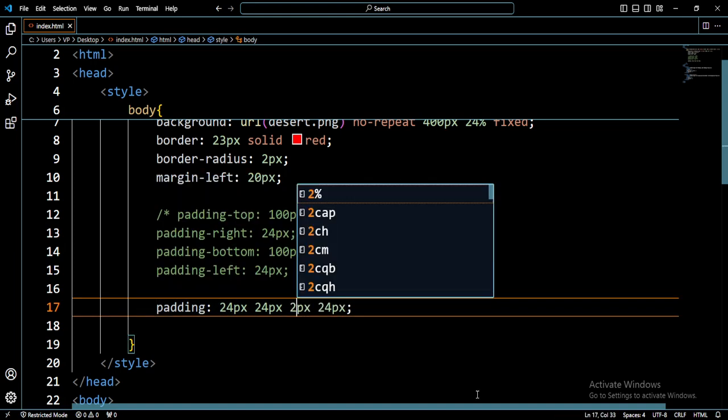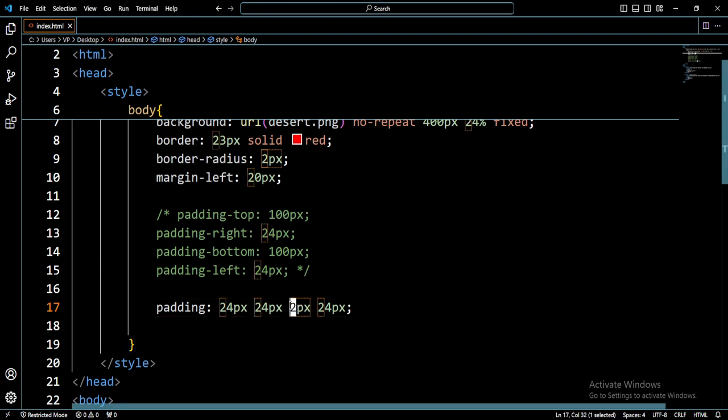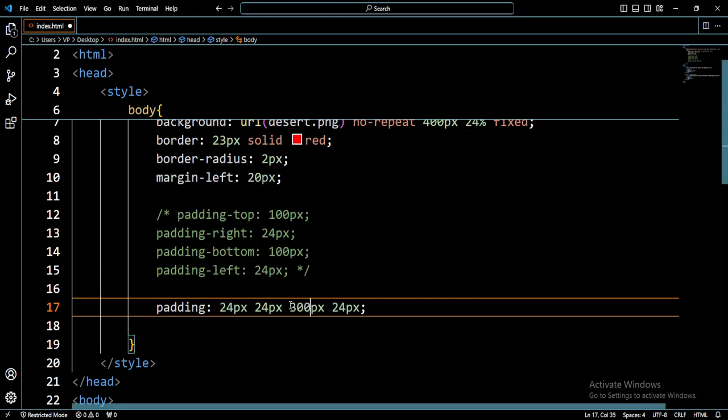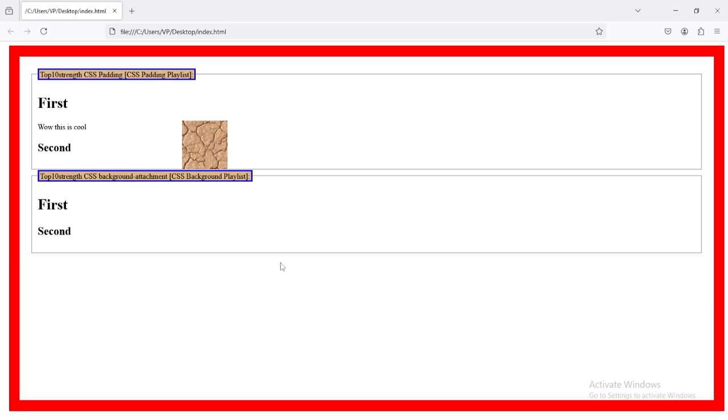Let's decrease it to 2 pixels so you can see that it's the one that is really controlling it. We change it to 2 pixels. Let's reload our document. Can you see now we are having 2 pixels? So let's increase it back to 300 so you can see that it is really the one that is controlling it. Now when I reload, can you see we have 300 pixels right here.